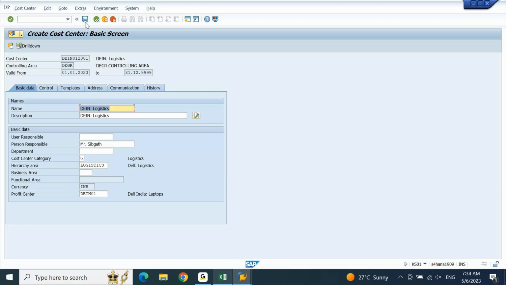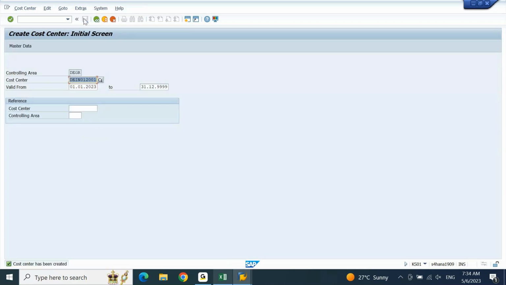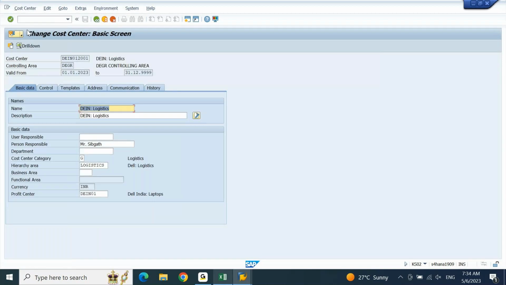Now I am going to save it. Currently I am creating only the cost center related to laptop. Once we understand how we created this, in the next session we will be creating cost center related to desktop. At that time we are going to understand how these are going to be differentiated, because there we have to play with the description. Currently in this description I have given only DEIN logistics. When I create the second product, logistics is applicable for your laptop, your desktop, your accessories, your servicing. If I put a description only like this, it leads to confusion.